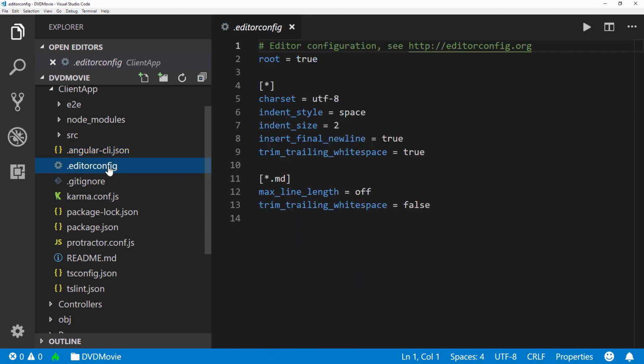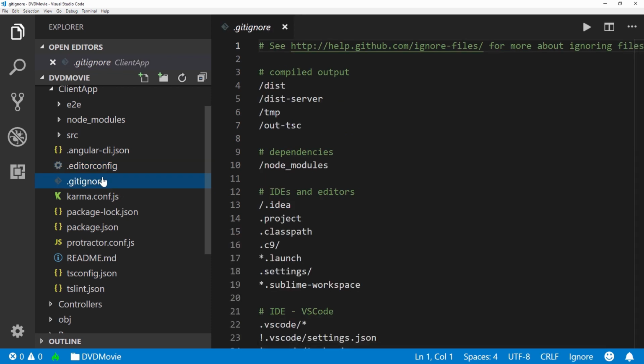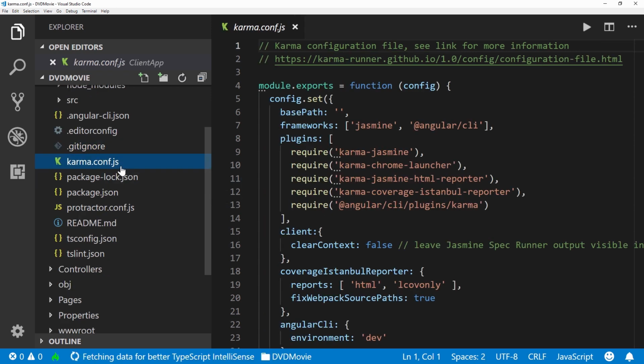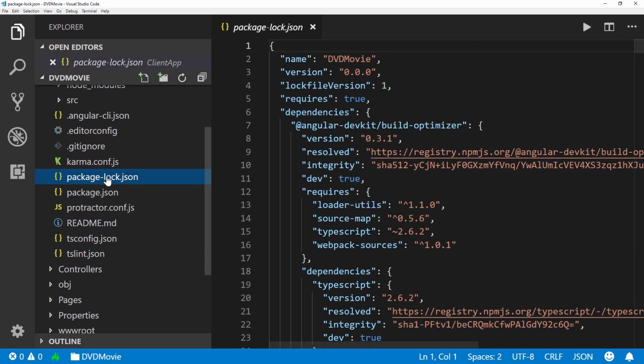Next, we have the editor config. Now, the purpose for this file is if you are on a team and you want to make sure that everyone uses the same setting in your code editor, this is where you would do it. Next is git ignore. We already talked about that, and this is related to how we can control what goes into our version control. The karma.conf.js file is used for testing. It's essentially a test runner.